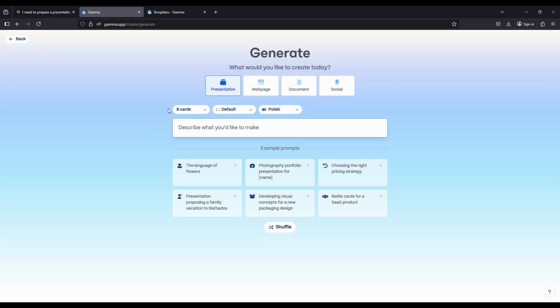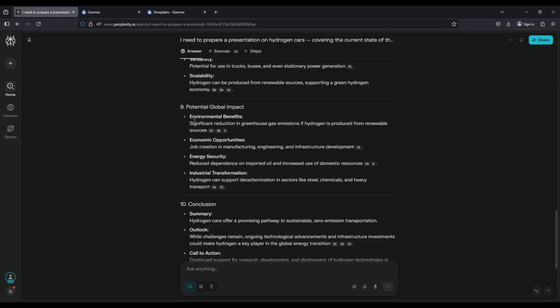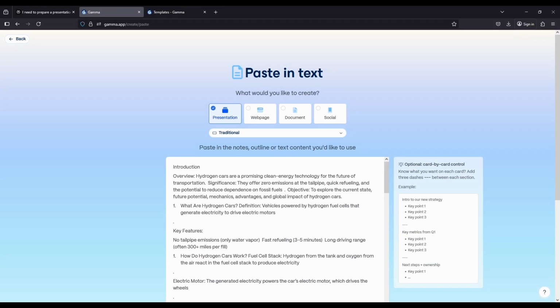Additionally, you can just generate it. You can write that I need to create a presentation about hydrogen cars, and you don't need to prepare the content. The last one is paste in text. We will use that option. After I copied it, I can paste it into Gamma.